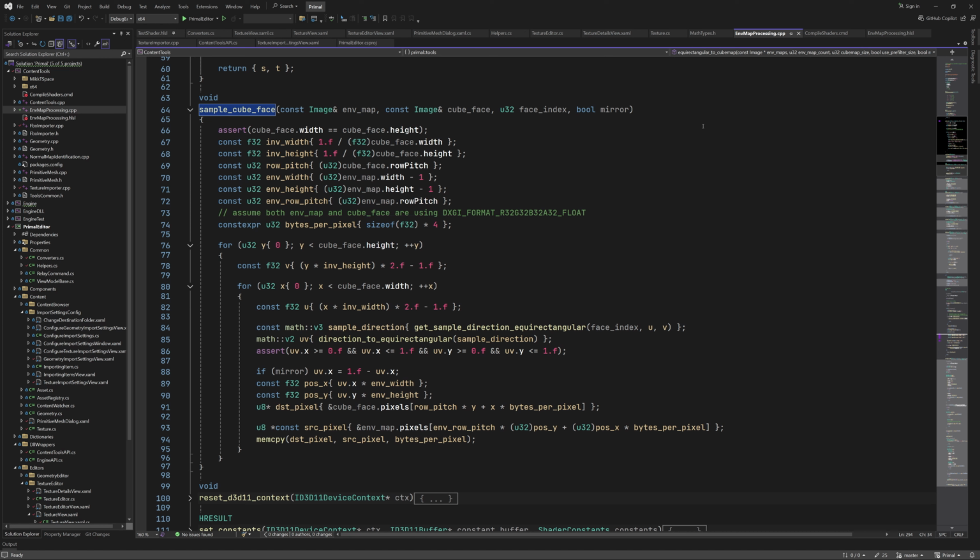Next, we loop through all pixels of the cube map face row by row and calculate u and v such that their value is between -1 and 1.